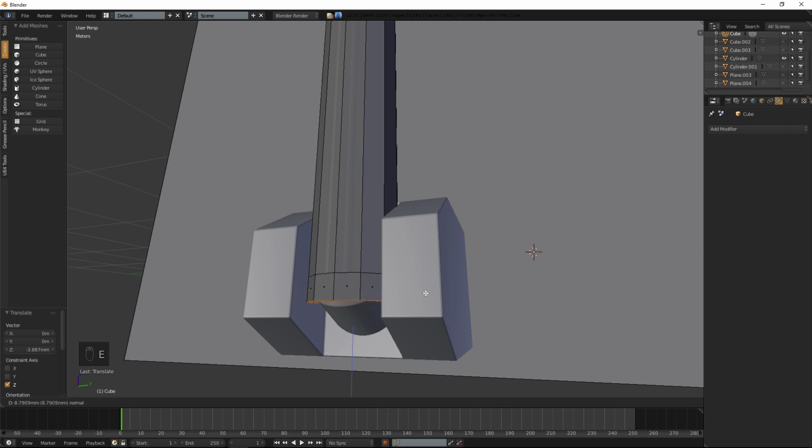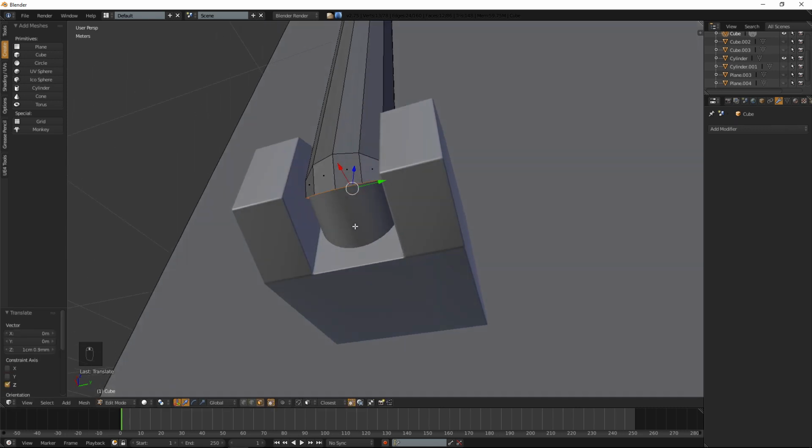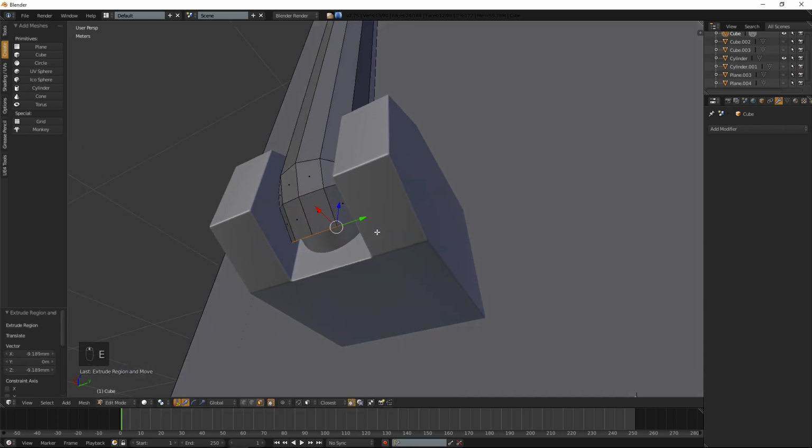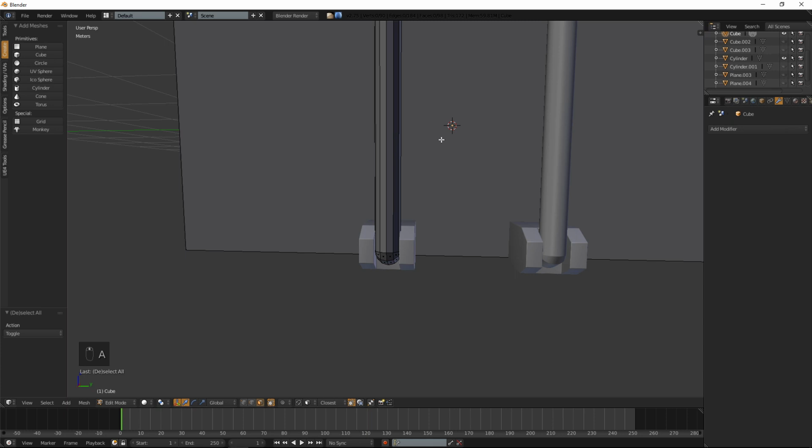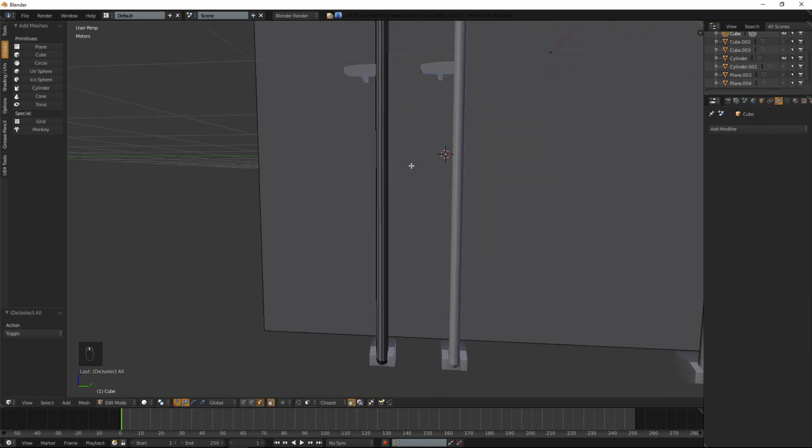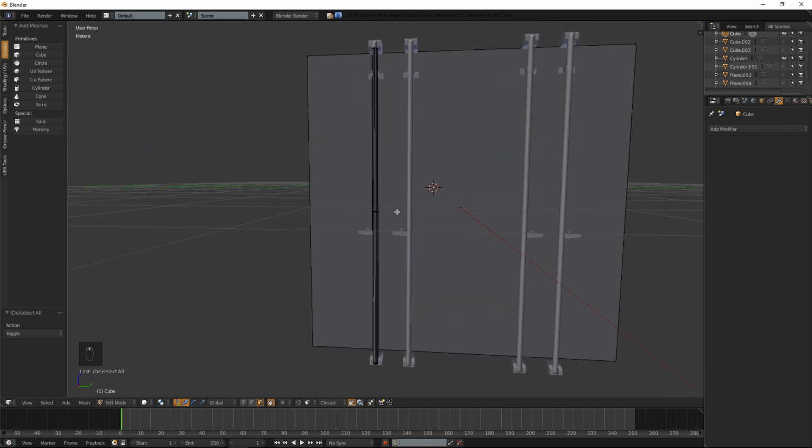Yeah, bring that down about here. Rotate 45 along the Y. And bring that up a little bit about there. And we'll just extrude that in. And rotate along the 45 and just along there. Just bring that up about there. Okay, I'm happy with that. And we'll do exactly the same for the top.